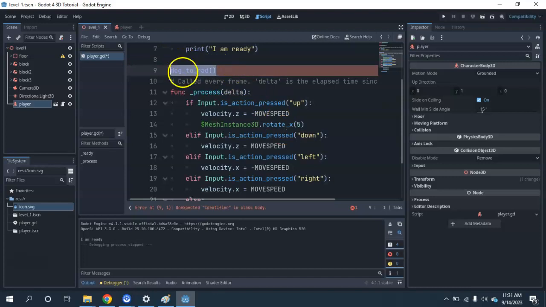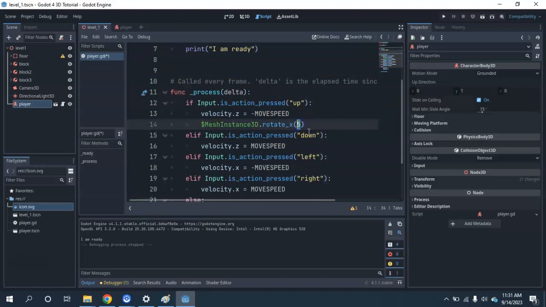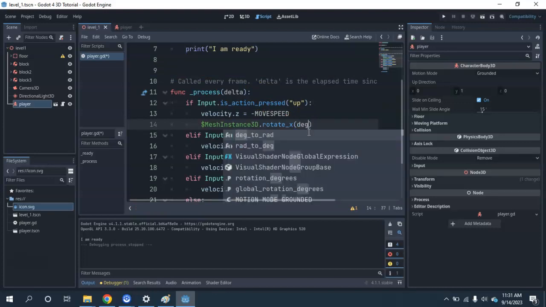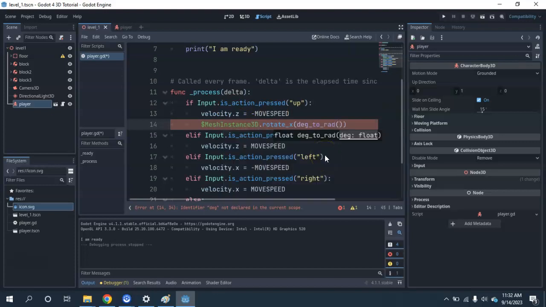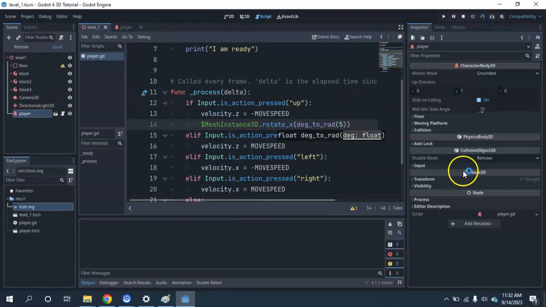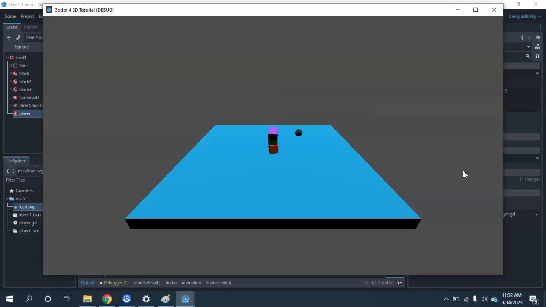So I want 5 degrees. I don't know what it is in radians. Luckily, I don't have to care about that. I can just say in here, deg to rad, and you'll notice there's also a rad to deg, or radians to degrees function here. And I would like to say that's going to be 5. And let's test that out to see if it's a little bit more of a reasonable speed to rotate around and make it look a little more realistic.